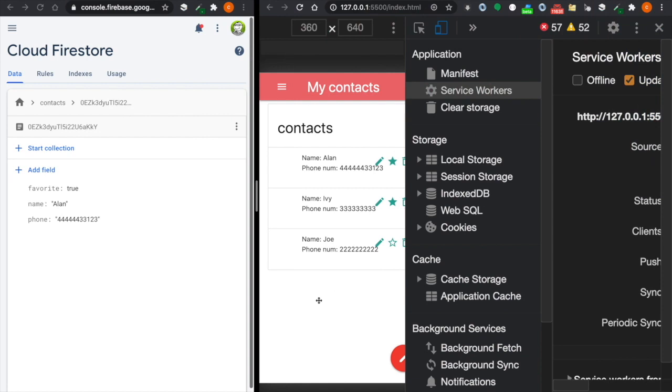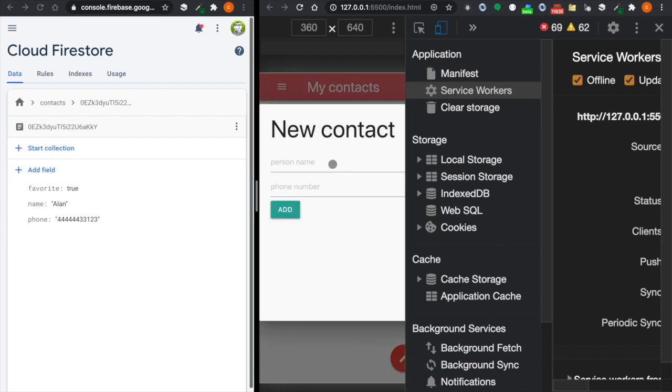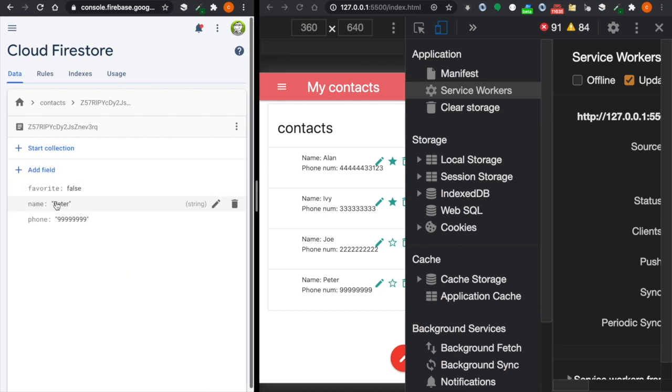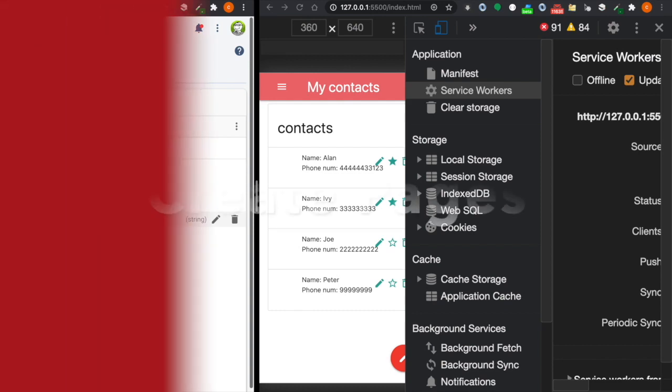Now the best part is, even if we turn on offline mode, and then we click on add new contact, and we type Peter, and then we type some numbers and press add. And now you see there are only 3 contacts here because we still haven't gone online yet. But if we turn on the network, now you can see it is added immediately, and the content is Peter. We just added it to the contact list.